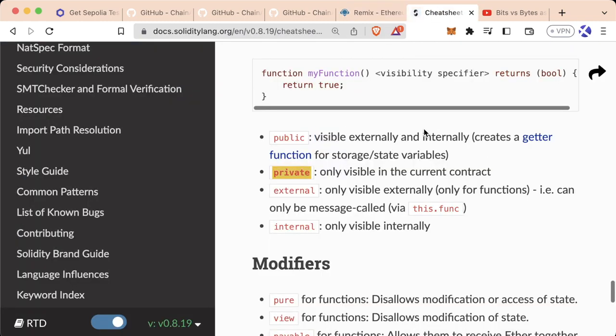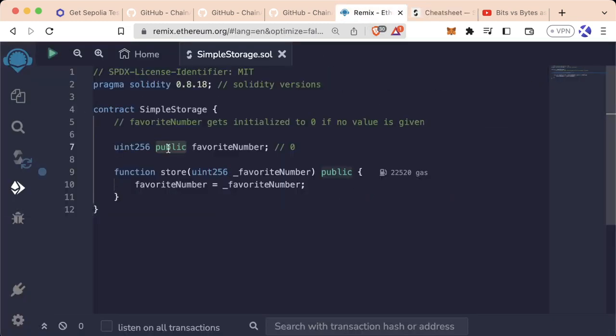We have a little bit more here. It says it actually creates a getter function for storage/state variables. When we add this public keyword here, it's actually equivalent to us making a getter function for this favorite number variable. And I'll show you exactly what that function will look like in a little bit.